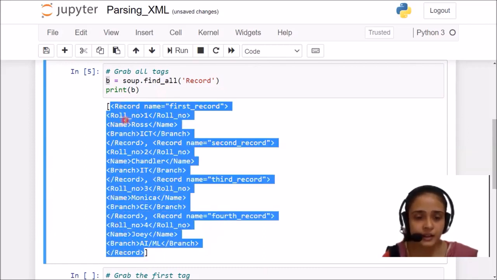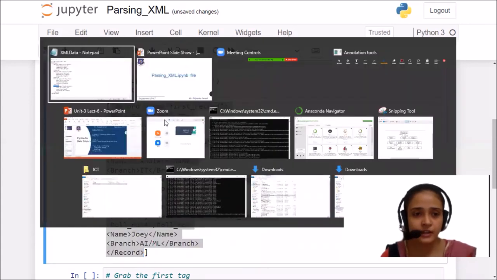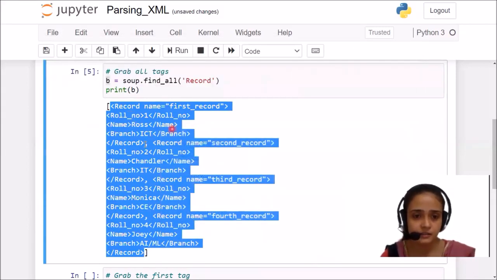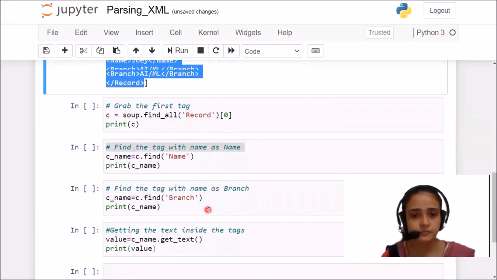So this is my record tag. The sub elements of the records will also get extracted. So this is my record starting, record end. Within that, whichever elements are there, that will be displayed. So these are all my record tags.